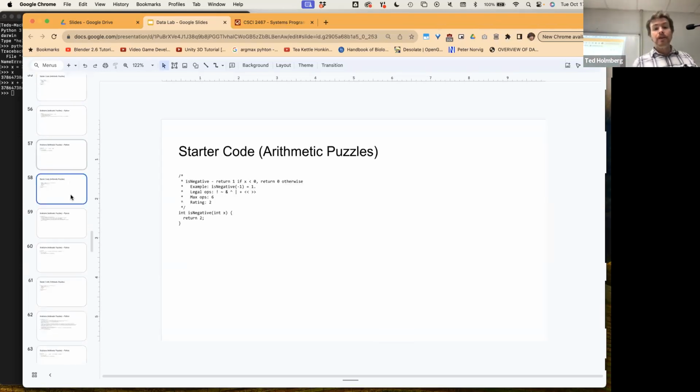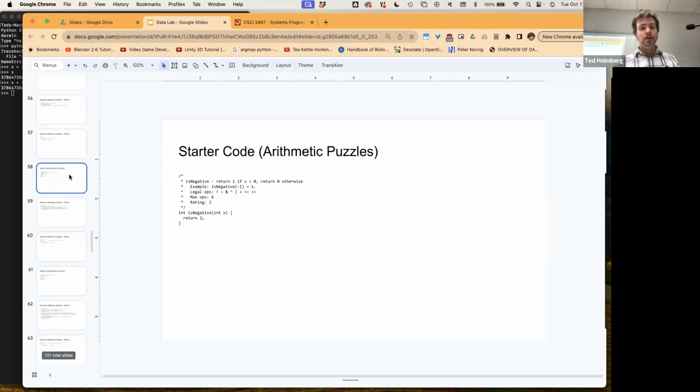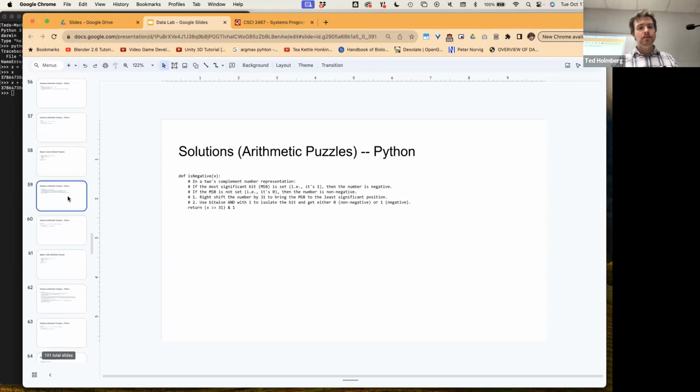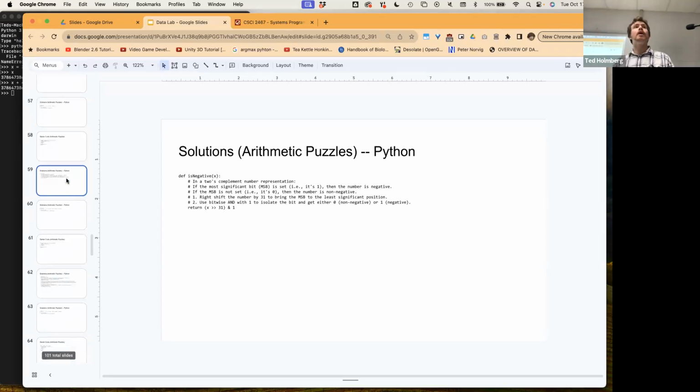Okay, if I want to check if a number is negative or not, so I return 1 if x is less than 0, I return 0 otherwise. What I can do here is I can take my value of x, I right shift it by 32, and then I bitwise AND it with 1.